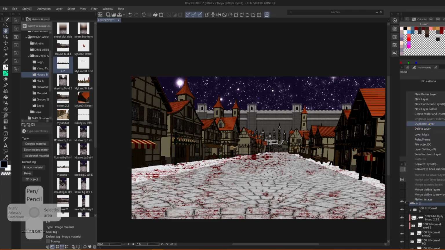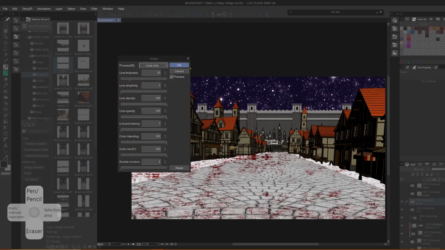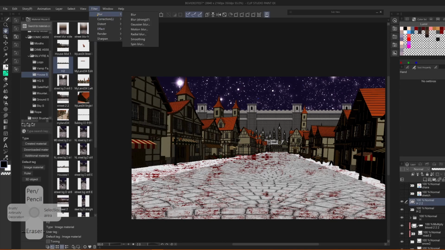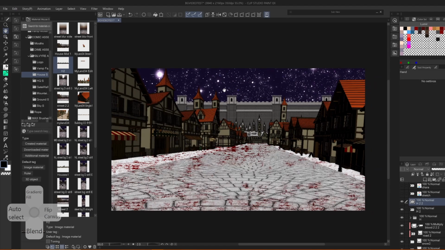After that, I like to duplicate that same layer that I just created as an artistic, and then go to filter, blur, Gaussian blur. Depending on the canvas size, it might vary, but I usually just do 15. Let's do 20 since it's a bigger canvas. Do 20.